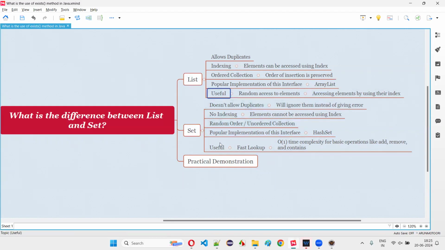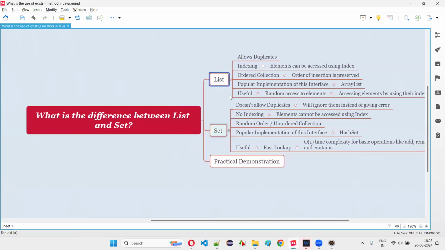There are additional usefulnesses, but set doesn't allow duplicates, has no indexing concept, order is not preserved, and for fast lookup purposes, we go with the set. But for allowing duplicates, when the indexing concept should be there, insertion order should be preserved, and at the same time random access to the element should be possible by using their index, in such kinds of requirement situations, we go with the list.